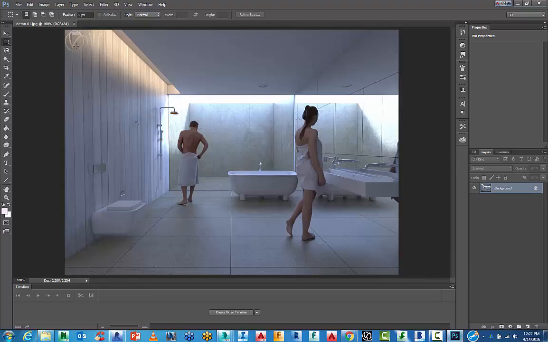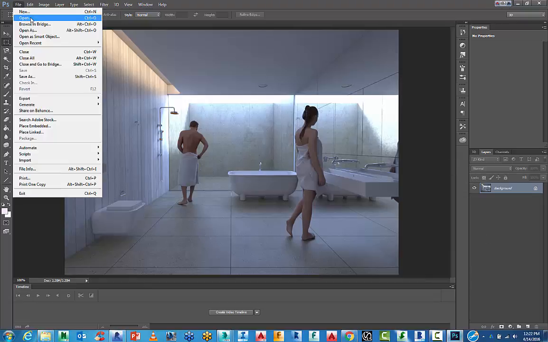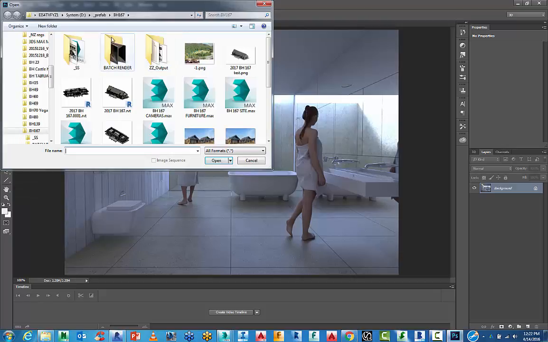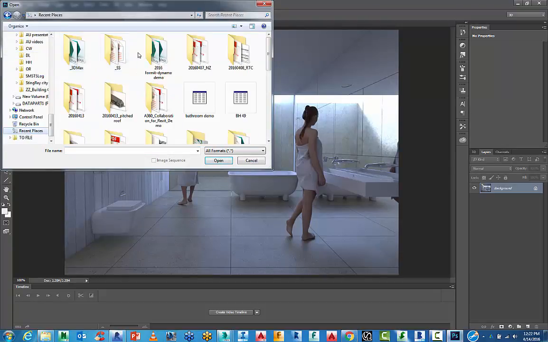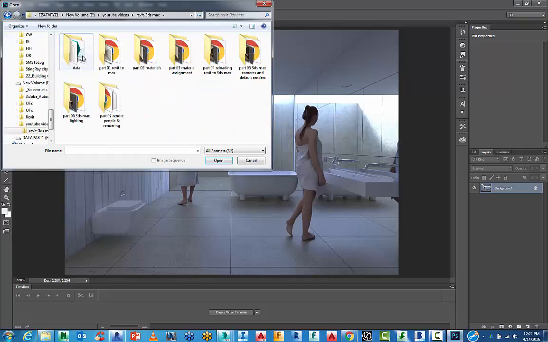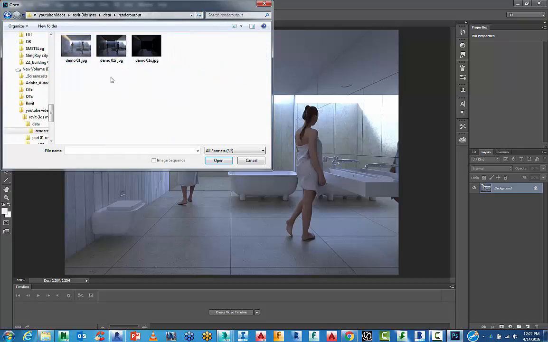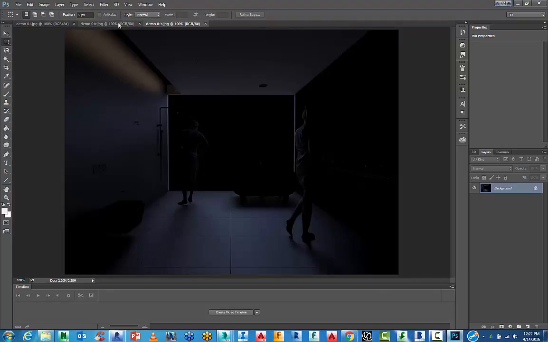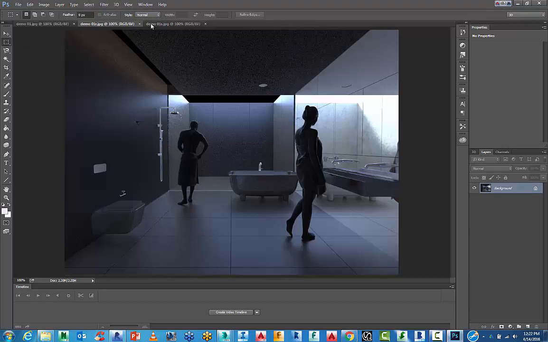What I'm going to do is just open the other applications, recent places. Just go here and go to VO 3 Max, data, render output, and I'm going to grab those other items. And these just float in Windows here.